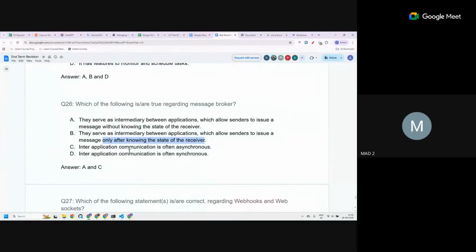Option C is inter-application communication is often asynchronous. That is also true. It has to be, so there are no blocking connections. So it is not usually synchronous.